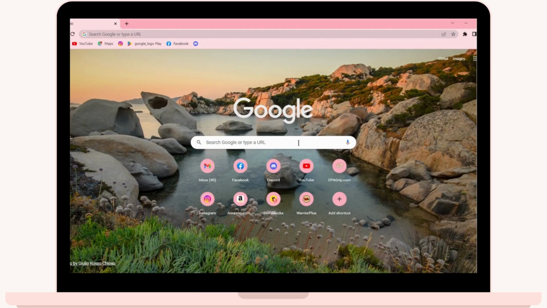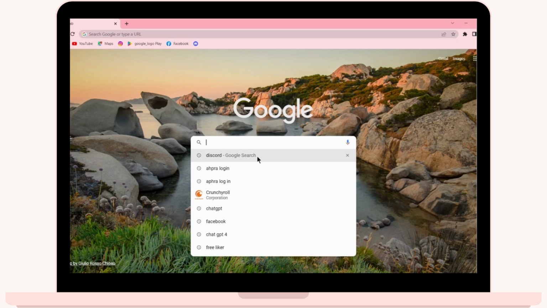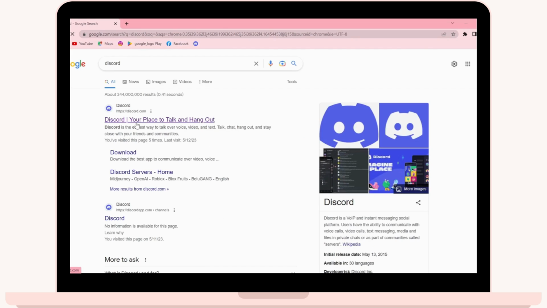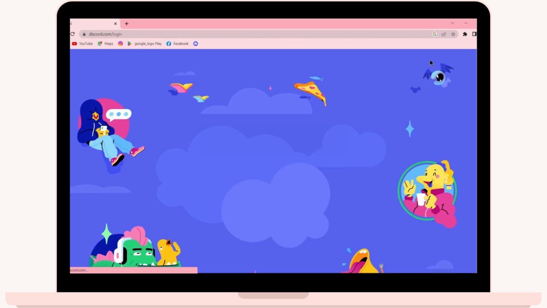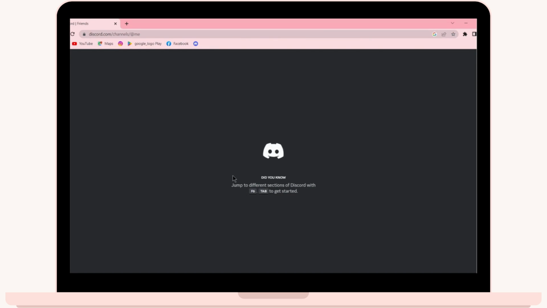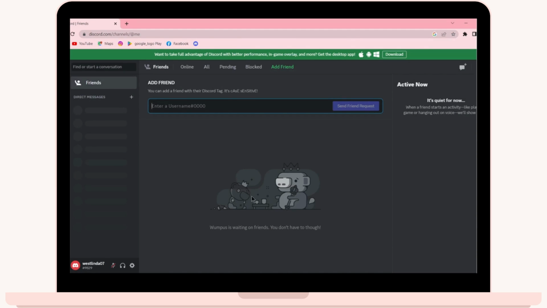So if you want to disable your community on Discord, then all you have to do is open up your browser, any browser that you're comfortable with. I'm here with Google Chrome browser, and then on the search bar you can search for Discord and click on the first search, and after that you will have the open Discord option on the upper right corner of your screen. Click on that and make sure to log in.